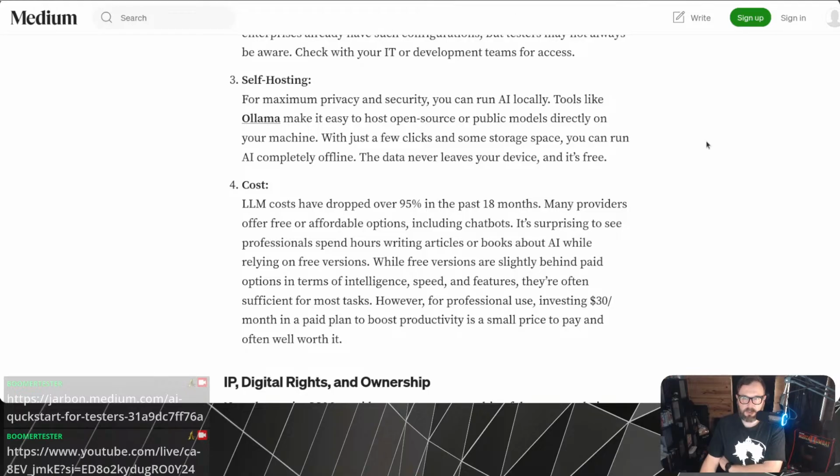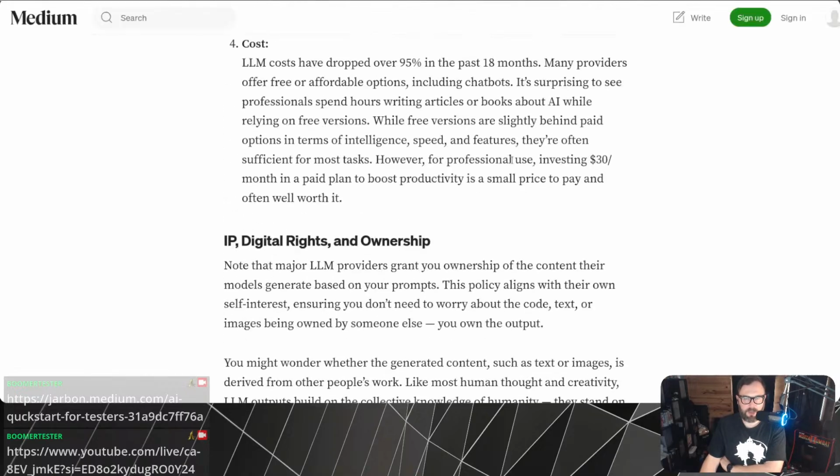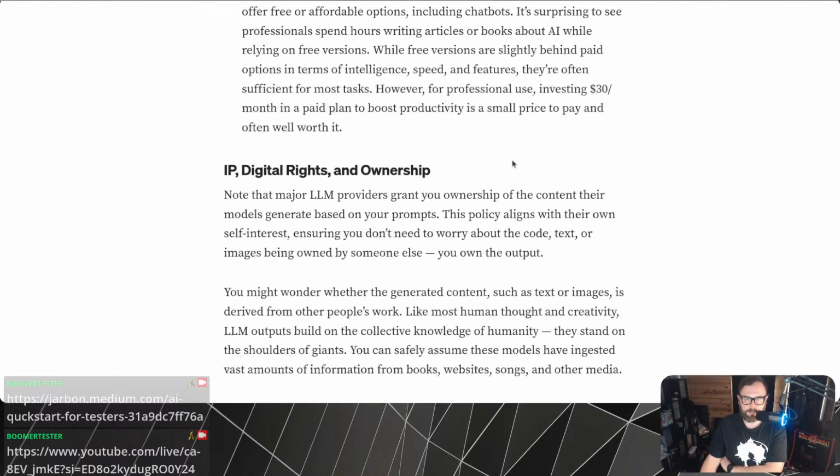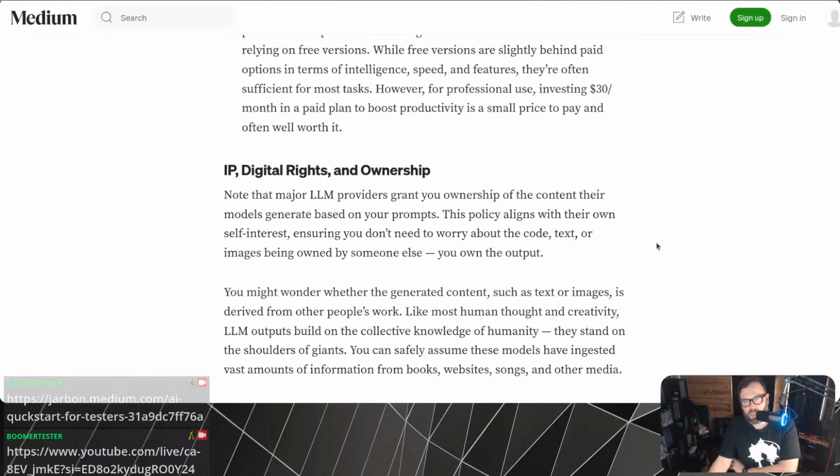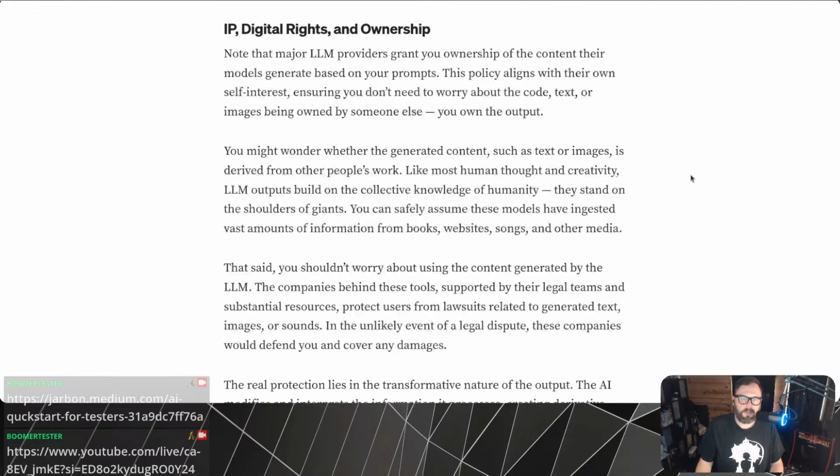Just a few clicks and some storage space. I think you also need a GPU to run those models, but yeah, spending $30 a month on a paid plan to boost your productivity is a small price to pay, and often well worth it. And as ubiquitous as it's going to be, it's going to be very similar to how employers will pay for your IDE, and they'll expense it like your cell phone so you're reachable, or give you a stipend.